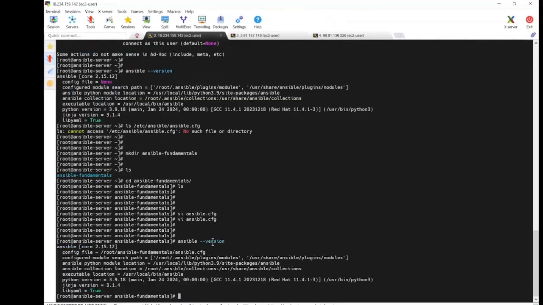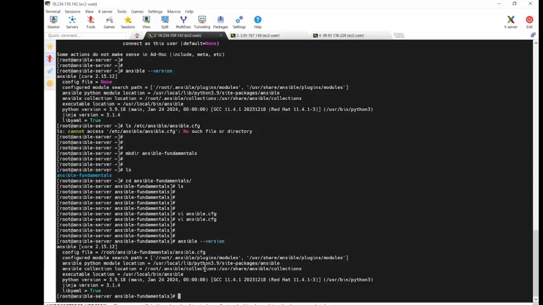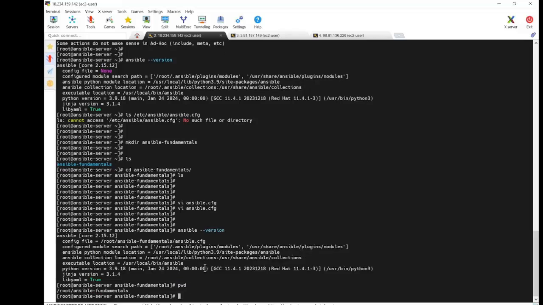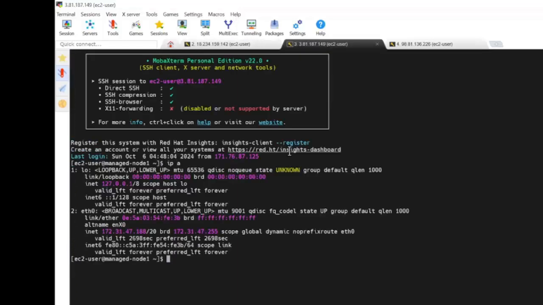Now, if I run the ansible version command, it will pick the Ansible configuration file from this current working directory, which is /root/ansible-fundamentals. Let's create an inventory called my_inventory. And here I have placed the information of these two managed nodes.